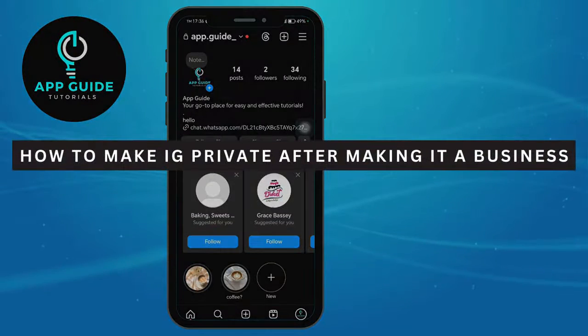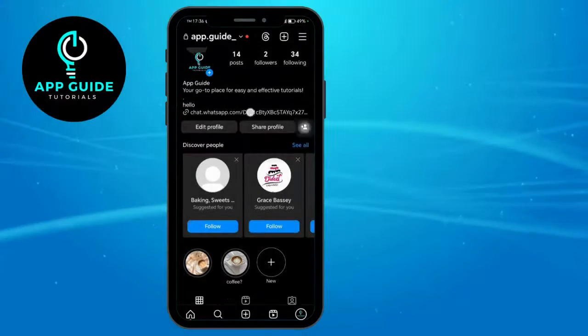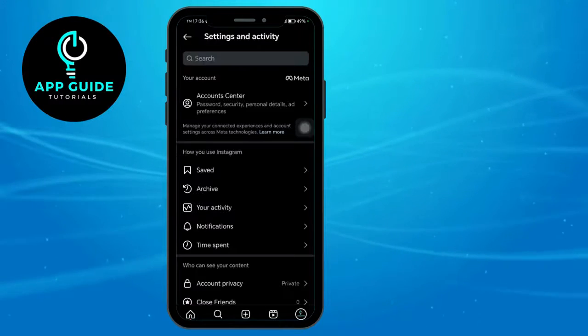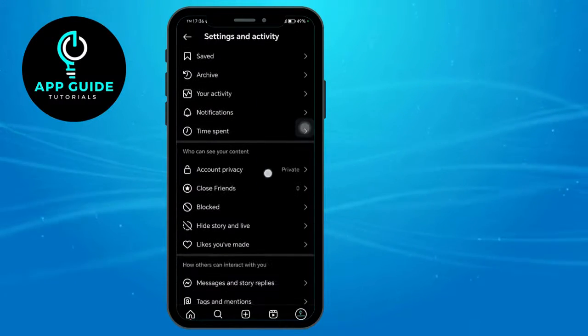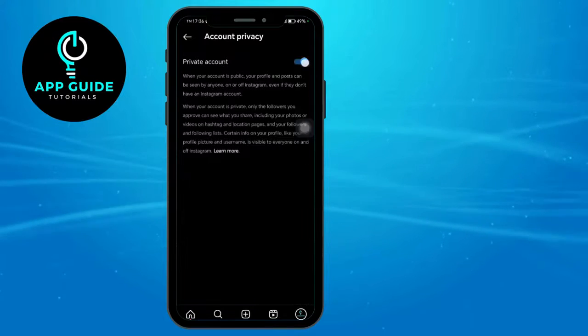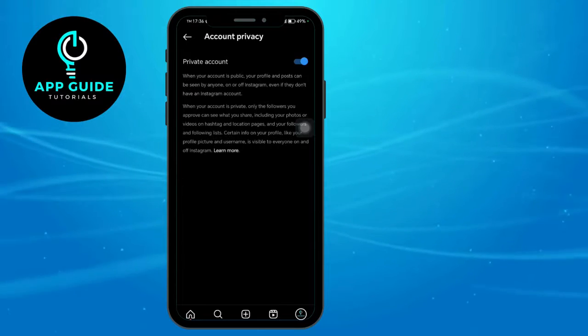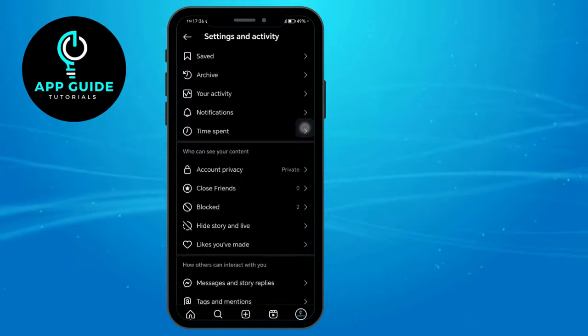How to make Instagram private after making it a business account. Now, let's say right here, this is a personal account, and if I click on these three lines on the upper corner, and then click on account privacy, as you can see, it is on private mode. So when you're on your personal account, you will be able to make this account private.